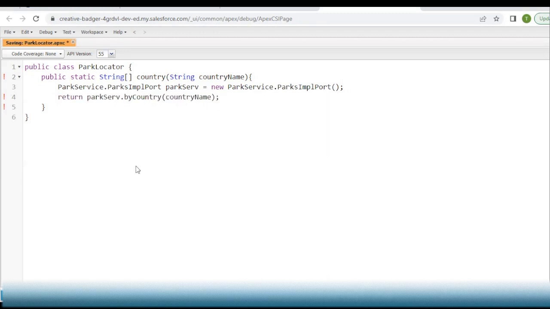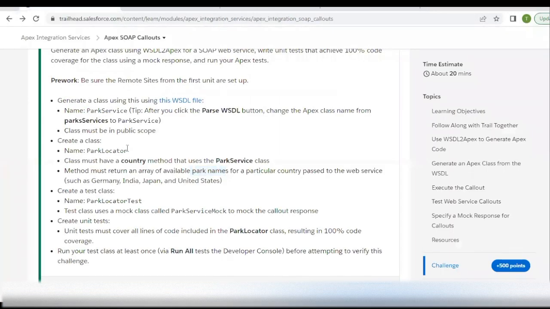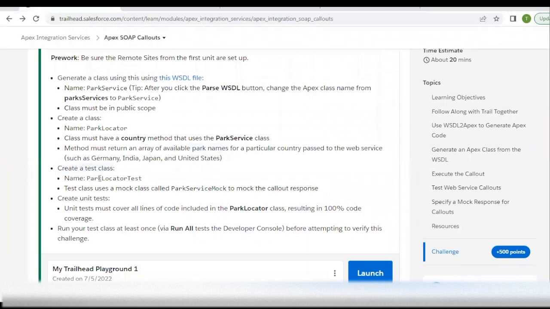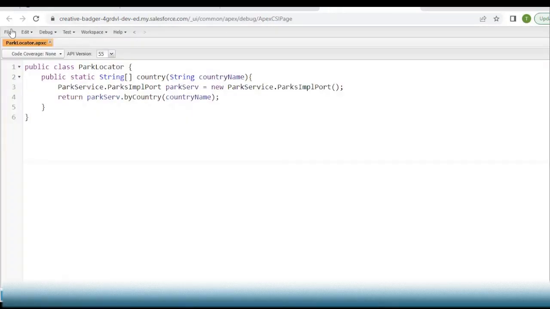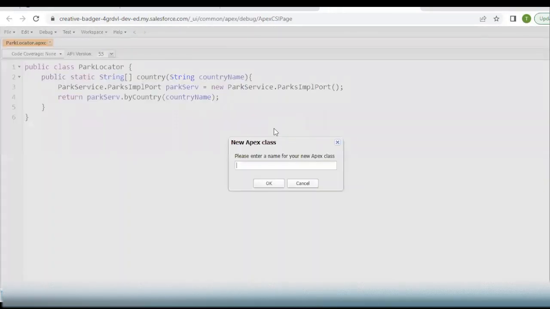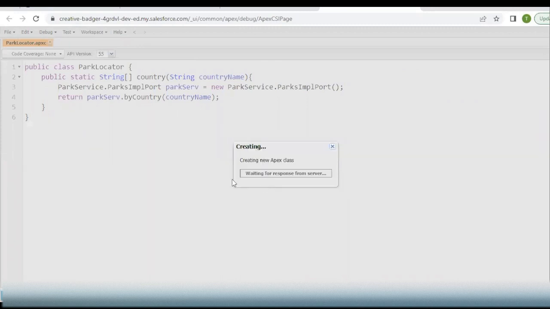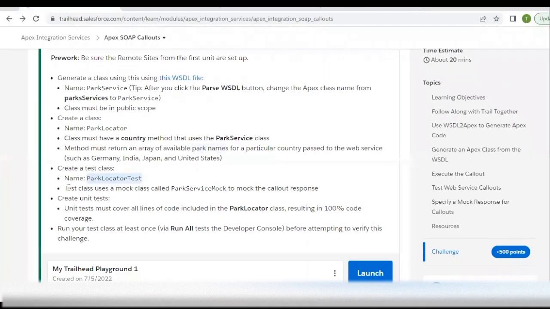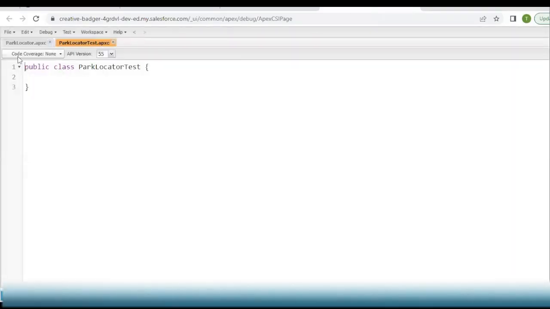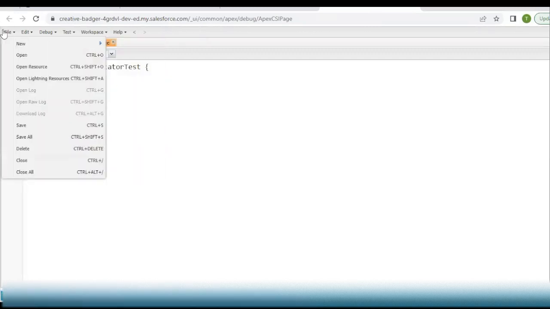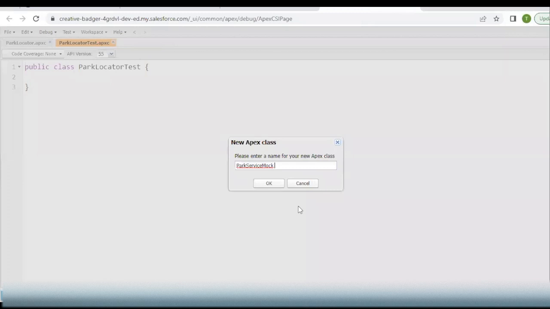Click on save. This is the simple Apex class that is required, and the simple logic you will be implementing here. Now, the next is the test class we have to create, by the name ParkLocatorTest. I will copy this, go back to our developer console, create a new Apex class by the same name, ParkLocatorTest, click OK. Now, next, the test class uses a mock class, ParkServiceMock. So I will copy this name as well, create another Apex class by the same name. Make sure you remove extra spaces, click OK.